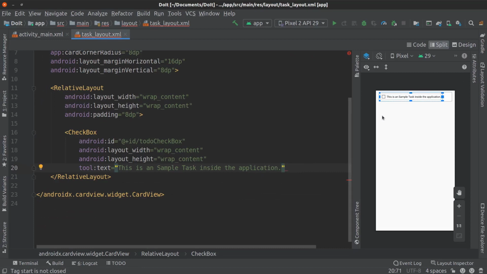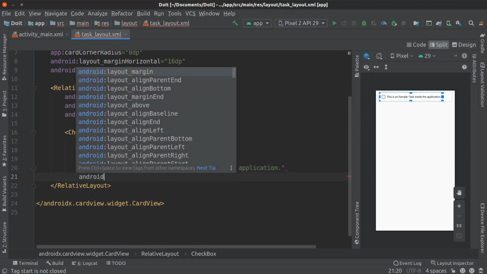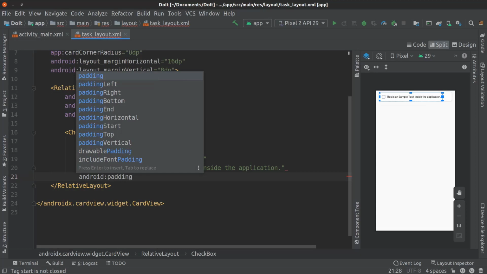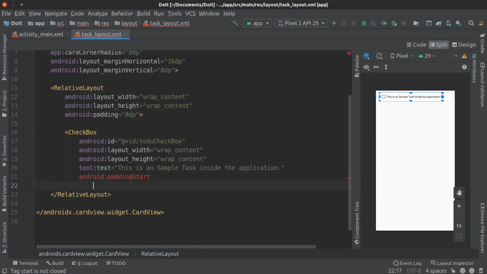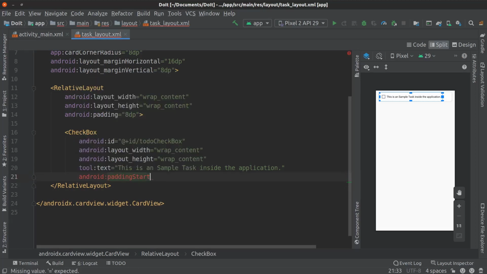Now we want to give a little bit of separation between the checkbox and the actual task. So I'll be adding a padding to my checkbox. So I'll be adding a padding start equals 8 dp. This would be sufficient. So I have now a sufficient space between my checkbox and the task.